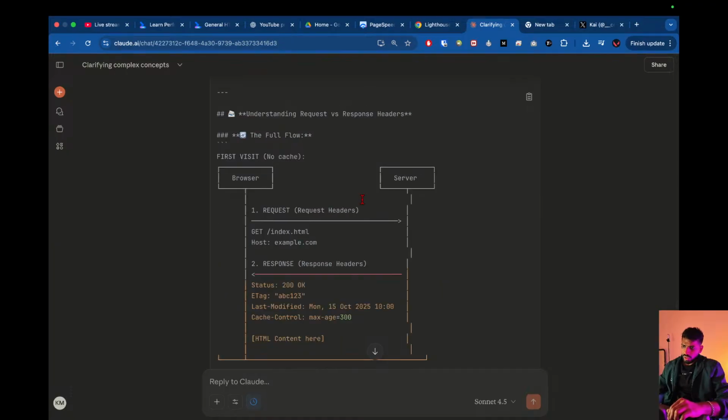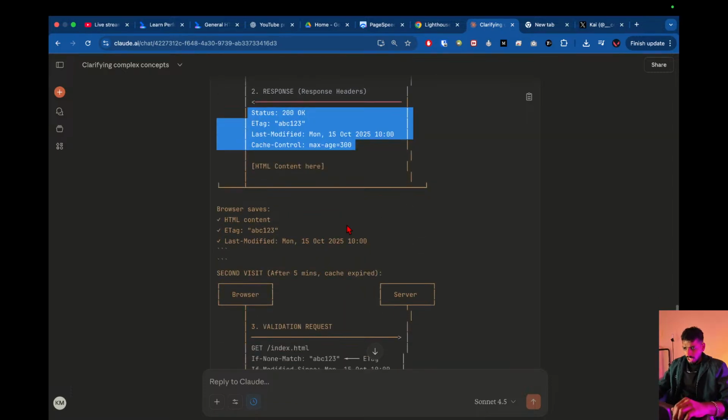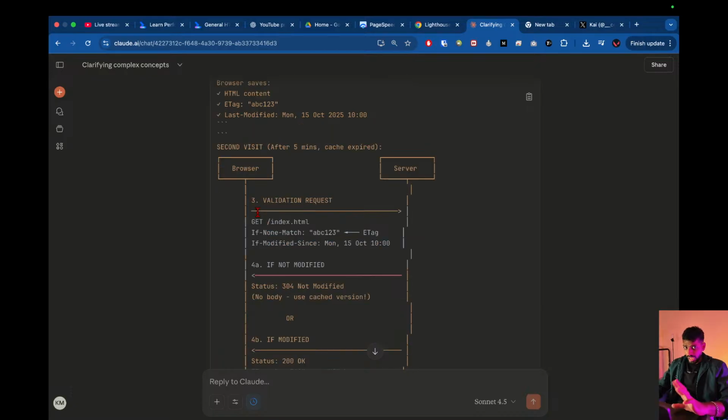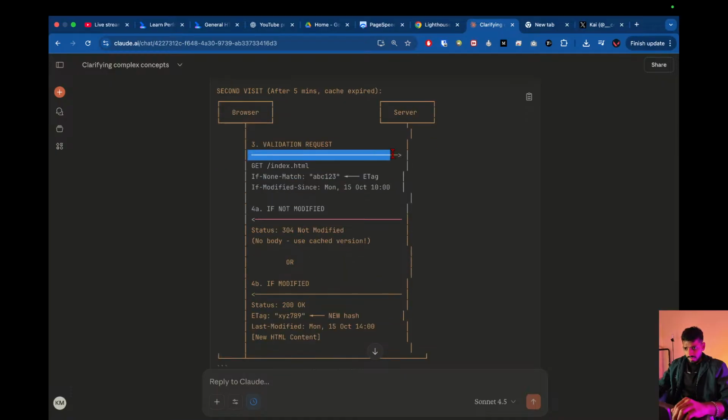So understanding request and response headers, the full flow. We make a request, the server responds with 200, and ETag as ABC, and Last-Modified at some time, and Cache-Control max-age equal to 300. This is in seconds, so 60 times 5 is 300. This means 5 minutes. So the browser saves the HTML content, ETag, and Last-Modified. Second visit, after 5 minutes, the cache has expired. So it makes a request again, and it checks If-None-Match ABC.